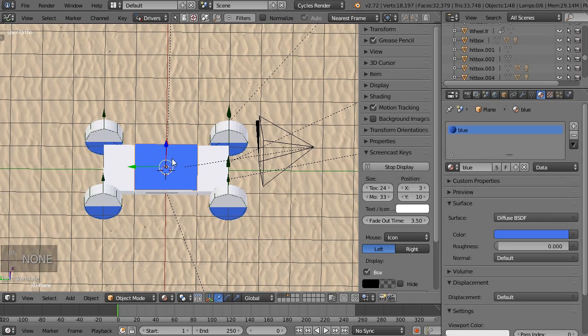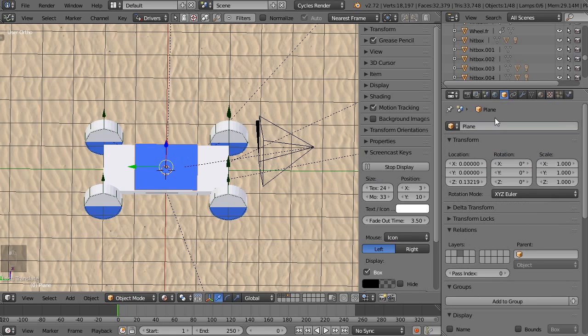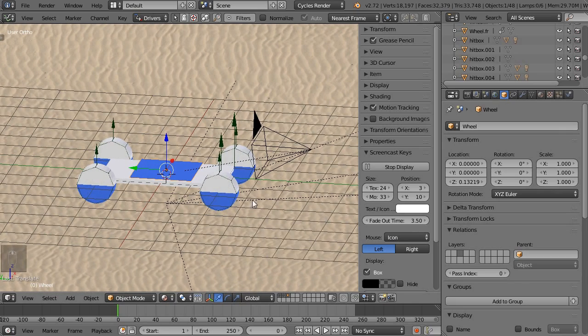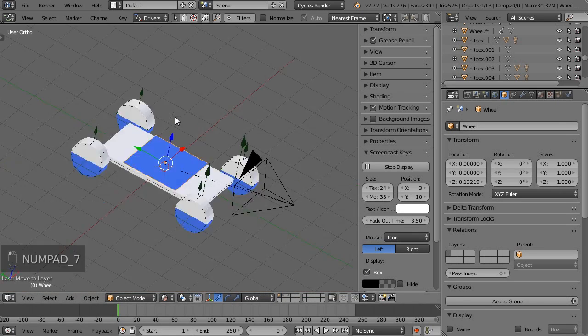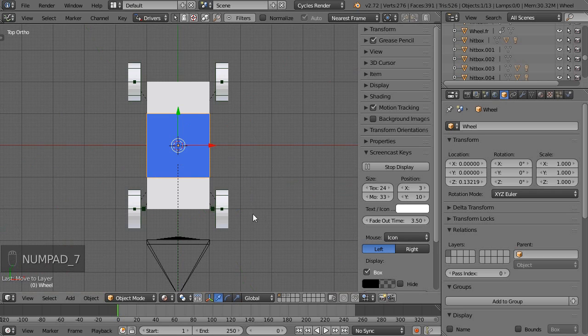And I must name this plane as wheel. We must use this name for the script. Without this name, our script will not work. I move this object to the first layer. Okay, I can hide other layers. I can scale it.